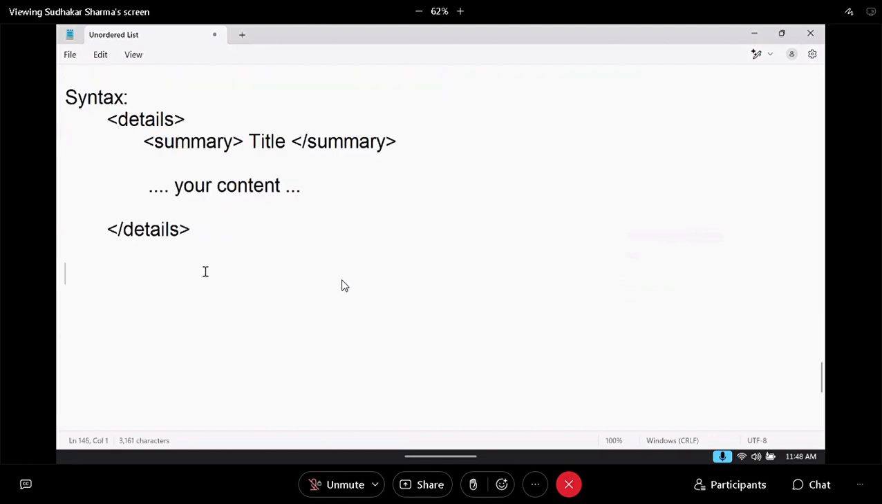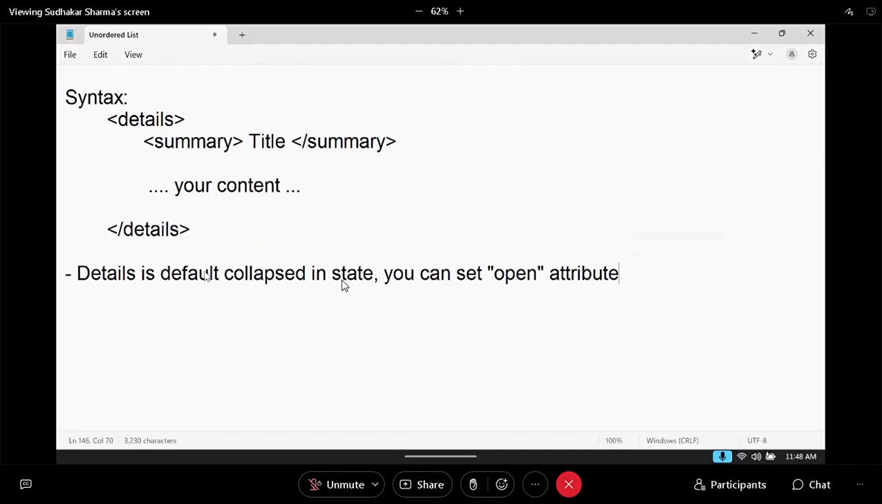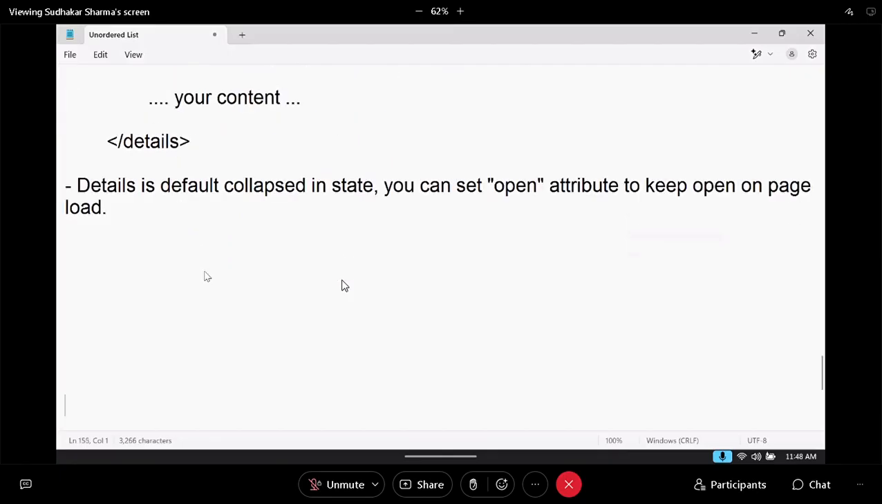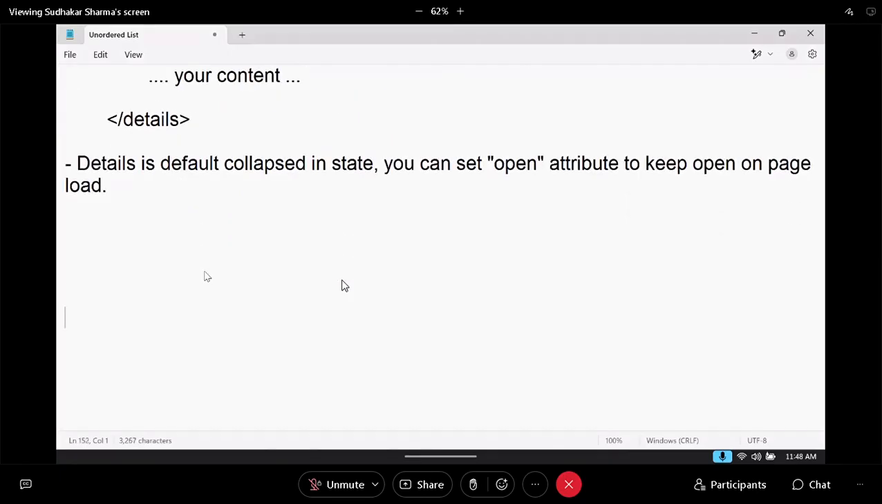So details is collapsed by default in state. You can set the open attribute to keep it open on page load. Syntactically, we just keep details open. Summary will have some title.